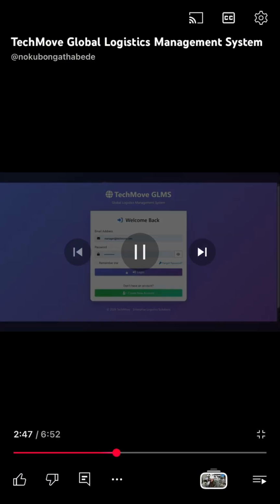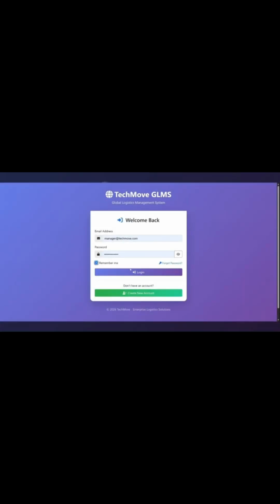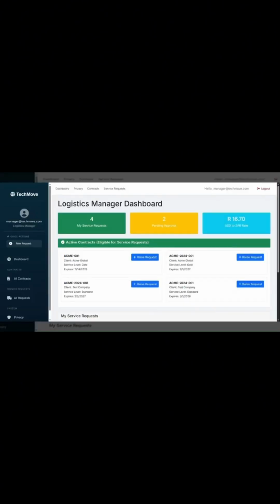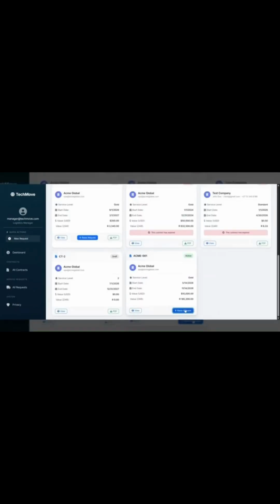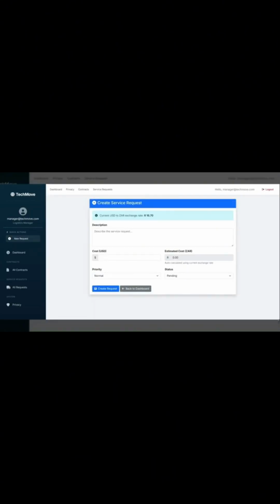Now, let me log in as a logistic manager. This is the logistic manager dashboard. Notice that the manager will only see active contracts, because service requests can only be raised on contracts that are currently active. To create a service request, the manager clicks the Raise Request button on an active contract.